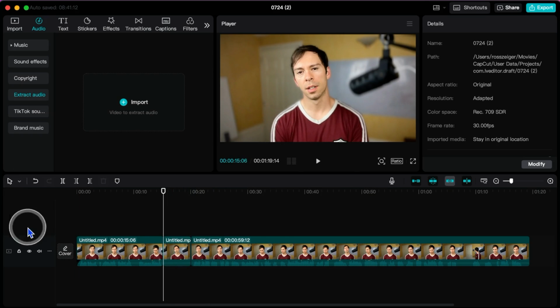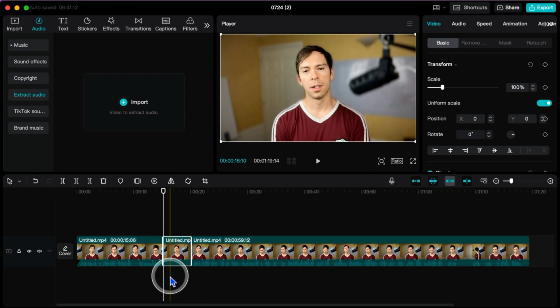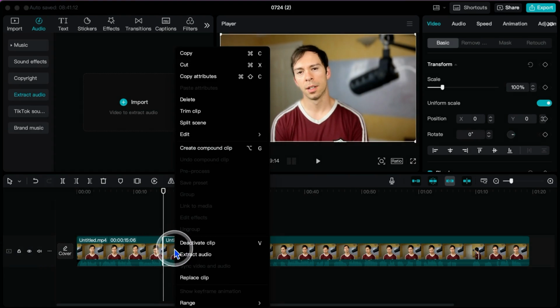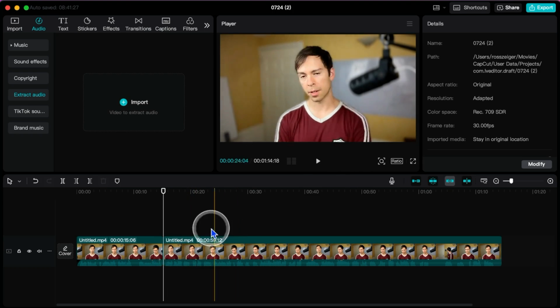I'm going to go back to my select tool, select this little clip. You can see it has a white line around it. And I'll hit delete on my keyboard, or you can right click and click delete here. And that gets rid of it. And now that little silence is gone.